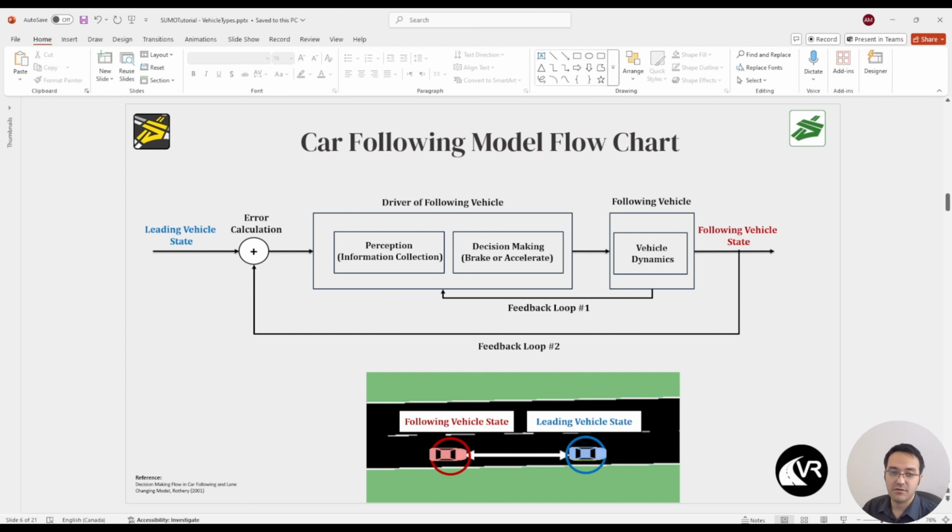This is the diagram, a flowchart. If you observe the top one, on the left side it starts from the leading vehicle state, which includes the position, acceleration, and deceleration of the car. And then on the right side, at the end, is the following vehicle. So it's the reverse of the physical order, because this flowchart shows the flow of the decision-making system and not necessarily the positions of the cars.